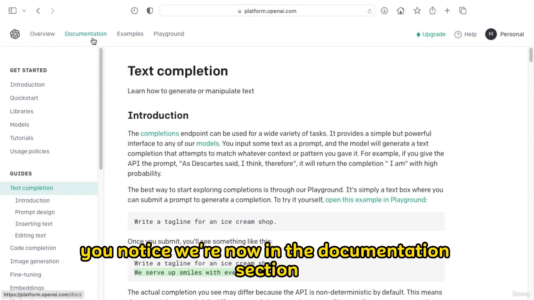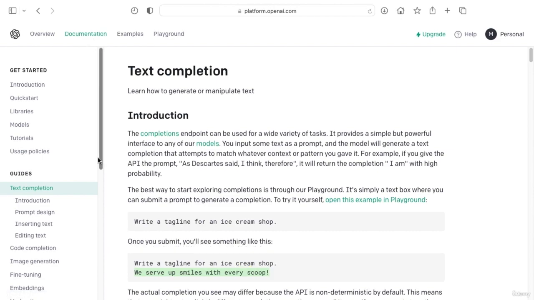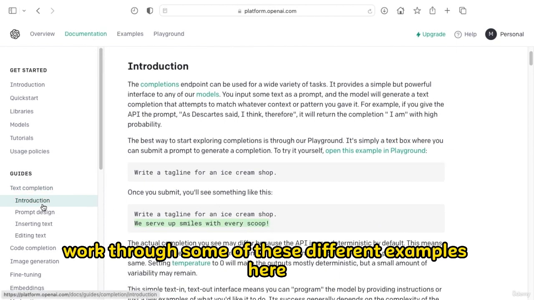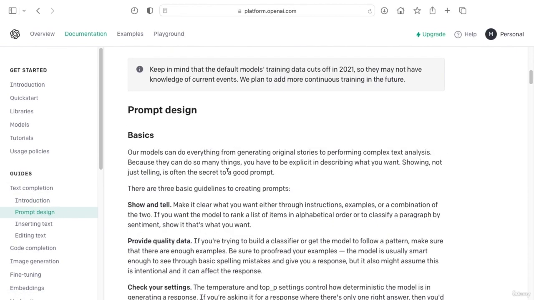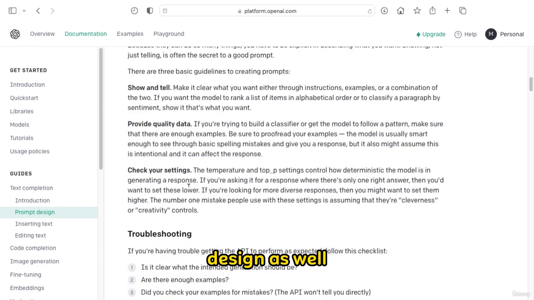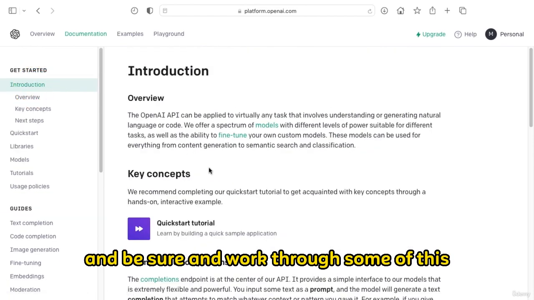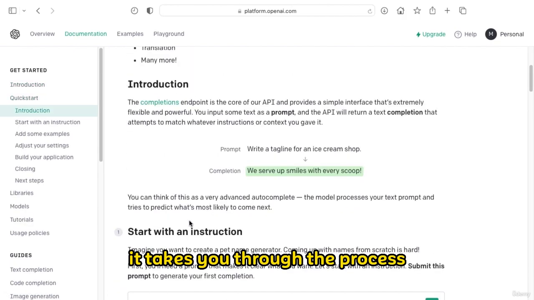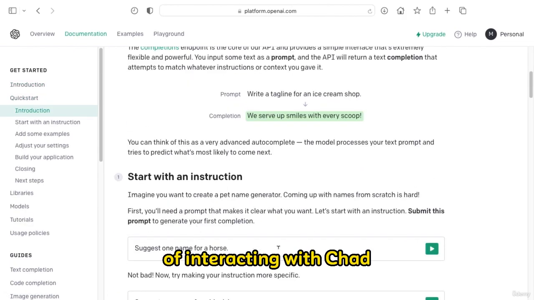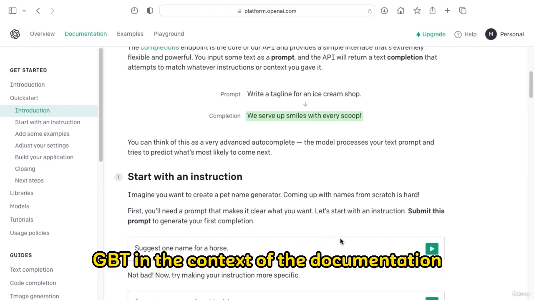You'll notice we're now in the documentation section, and you can work through some of these different examples here, such as the one that I'm on, which is text completion, and it gives you more details on prompt design as well. Be sure to work through some of this as far as the introduction. There's also a quick start tutorial. It takes you through the process of interacting with ChatGPT in the context of the documentation.